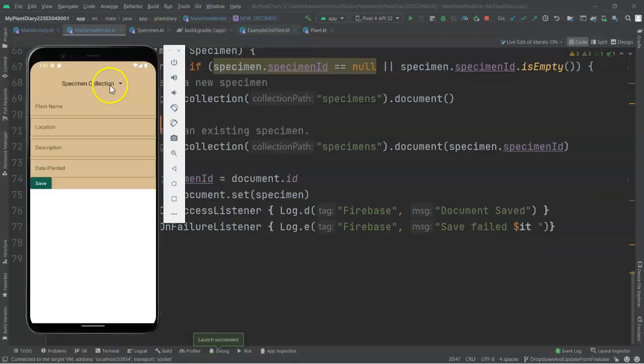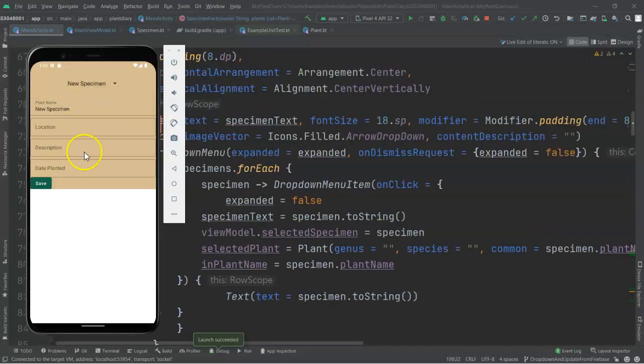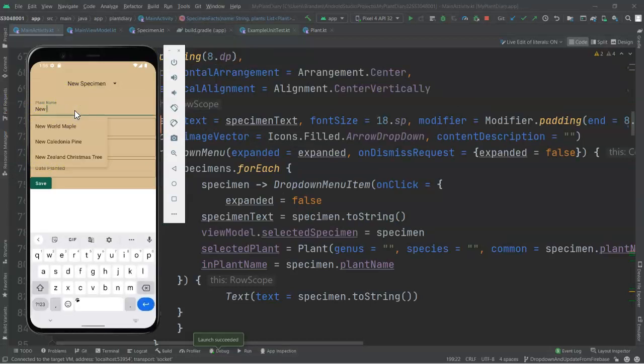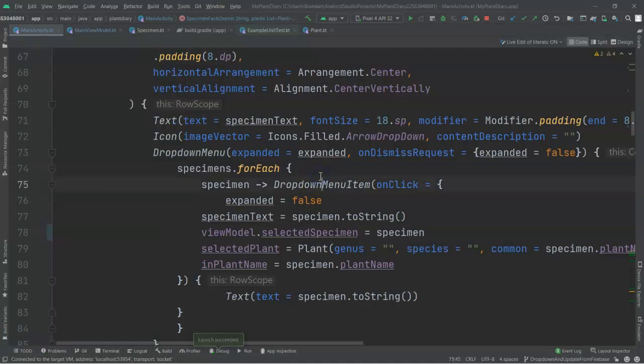A quick check of our logic. I've loaded the app, and note that the first thing that's going to come up is new specimen. When I click it, we essentially get a field of blanks, but the plant name is new specimen because that was my little hack to make this all work. I'd rather that not be there. So I'm going to go back to the activity in my drop-down menu.